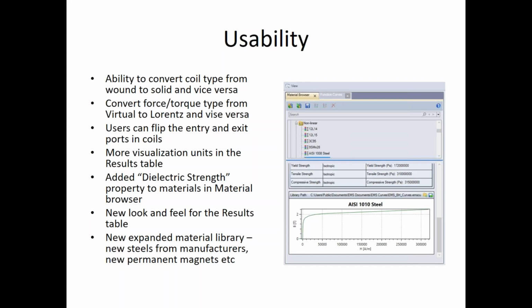Oftentimes, I'm not sure how often it happens for you, but it happens quite often for me that I would like to select the right face to determine the direction into which my current is going inside the coil, and after I select the face and look at the symbols, I notice that I would like to reverse the face. So now you have the ability to flip the face through which the current comes in, so one can actually reverse the direction extremely easily.